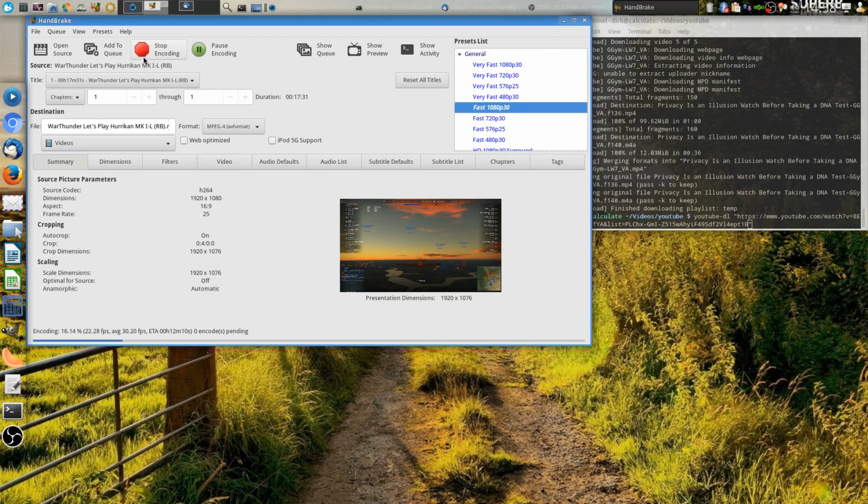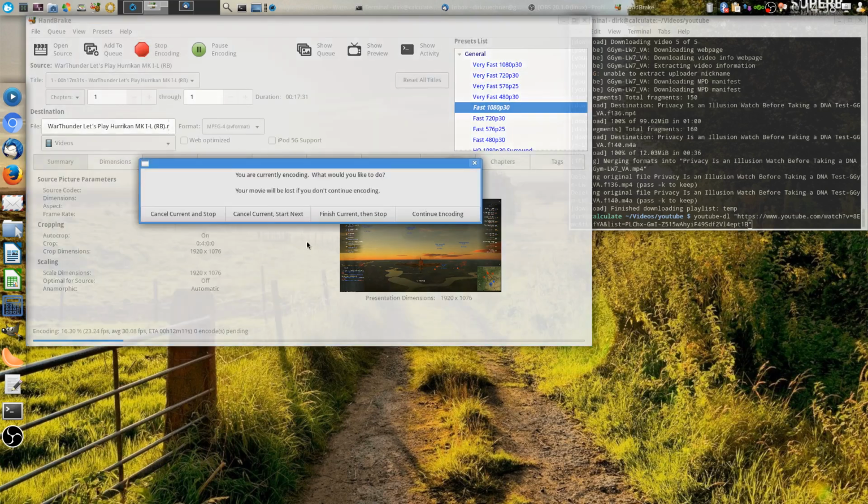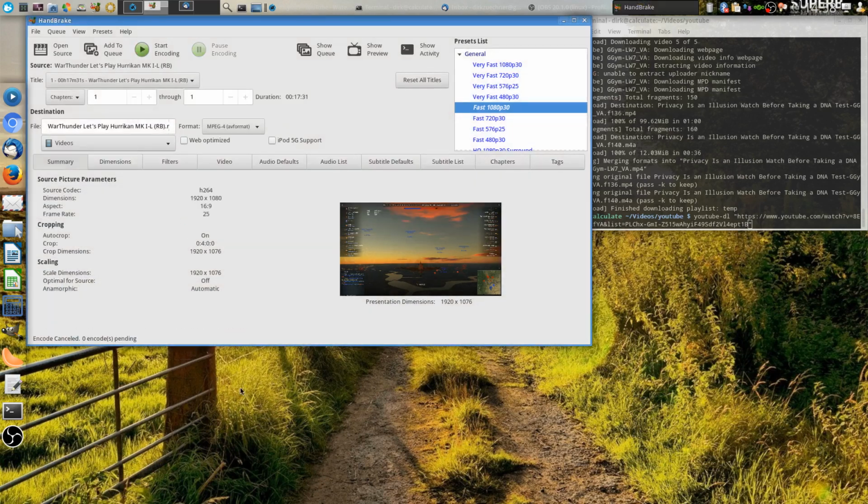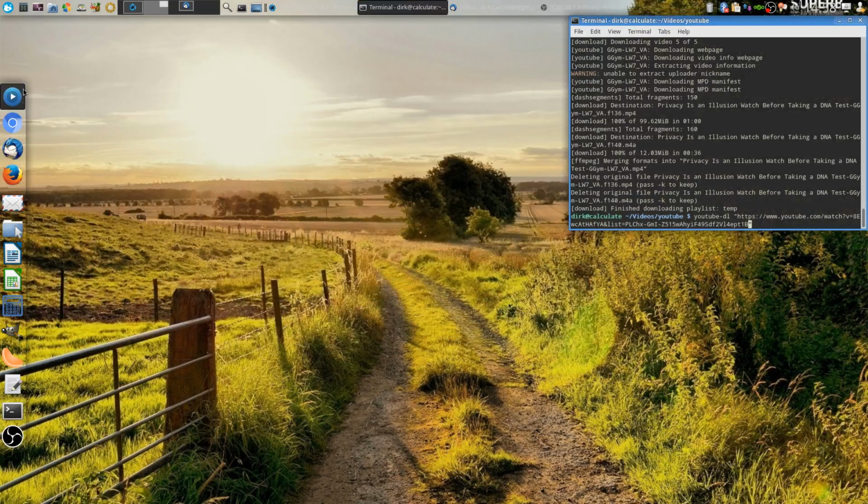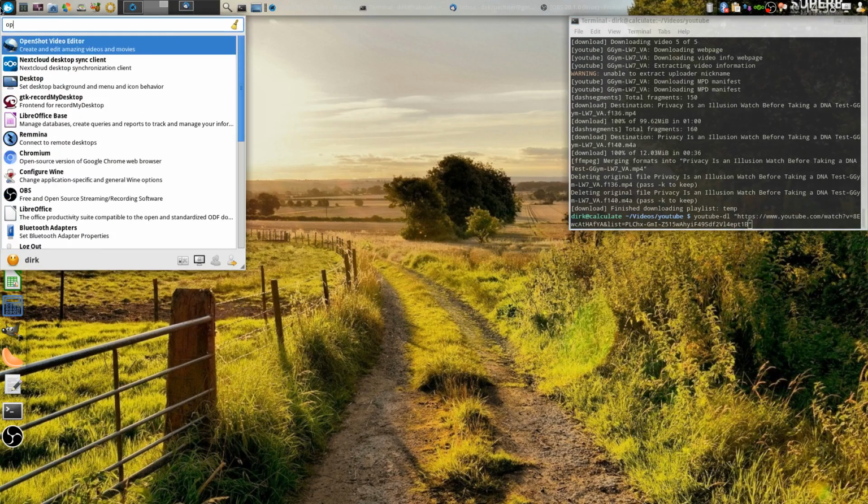I stop it now. It could be because I'm recording. There's finish current then stop. No, see, that's nice. If you want to interrupt, you can say finish current and then stop, or cancel current and stop. That's what I want. Off it goes, because you can have a list, and then I would encode the whole list for you if you go open source instead of open file, right? Yeah, that's what you can do with your videos. And just in case, there is something called, I think I have it installed already, OpenShot.